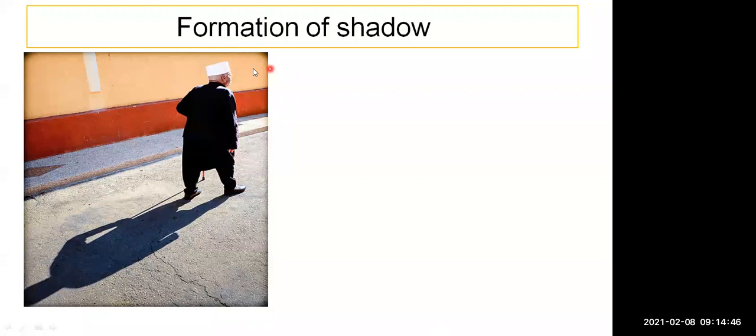During the daytime, sunlight falls on this man. The sunlight could pass from all the sides, but not through the man. That means the light in front of the man is blocked, and the light could not pass through him. Because of this, a dark image is formed, because of the blocking of the light. This dark image we call a shadow.